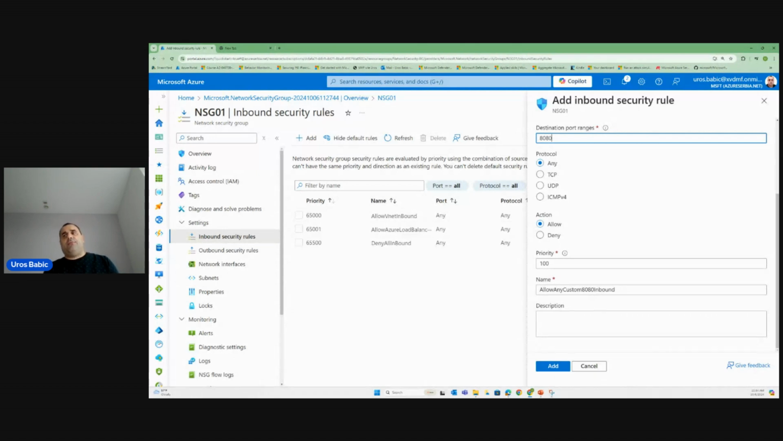By default, I can have up to 200 rules in a single NSG, and I can raise the limit to 500 by contacting Azure support, and I can apply a network security group to multiple resources. That is very important to understand.